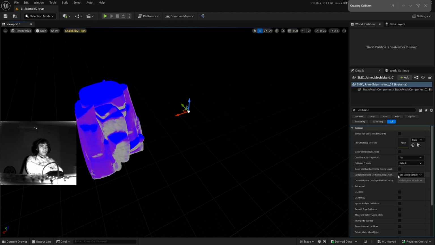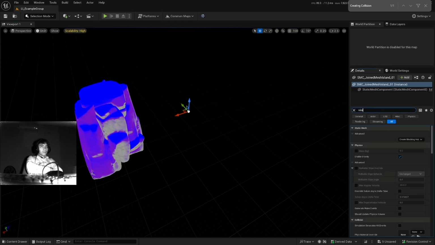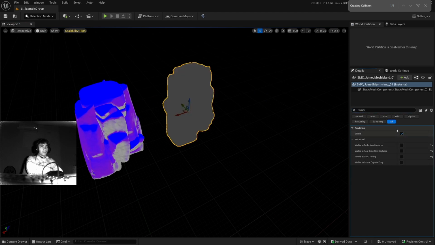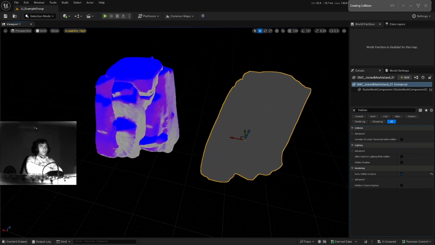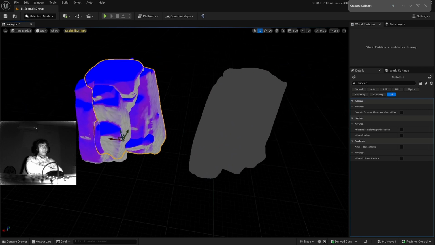So this is my joined mesh here. You can see that it's not visible, and that's because we have marked it as not visible and also hidden in game. We don't ever want to see this. We just want to use this as the collision for all of these assets. To do this, it's really easy.